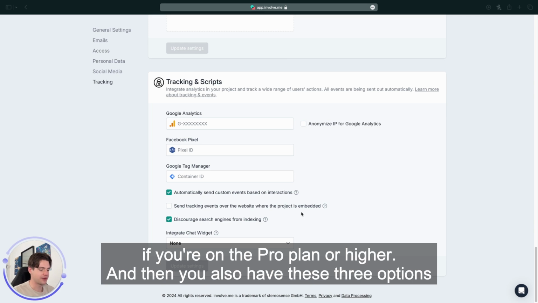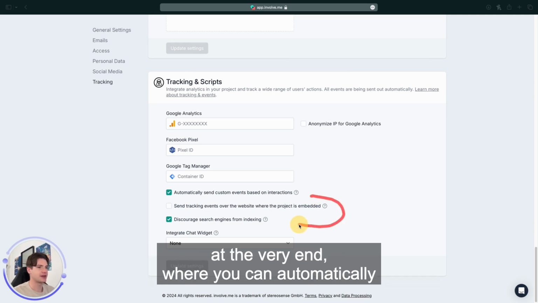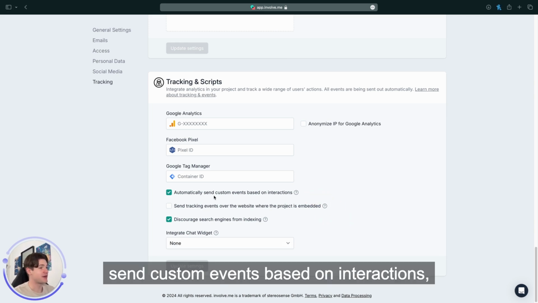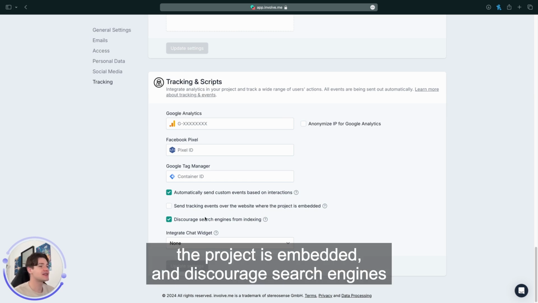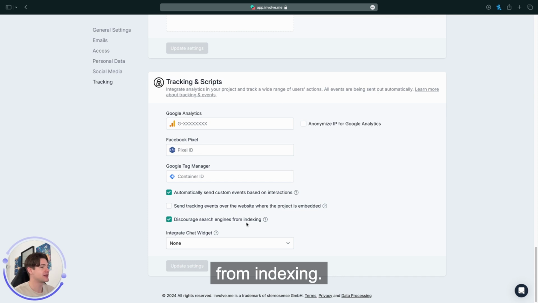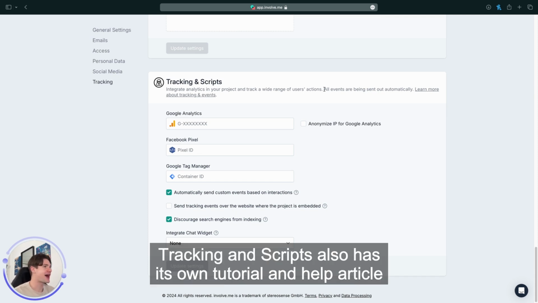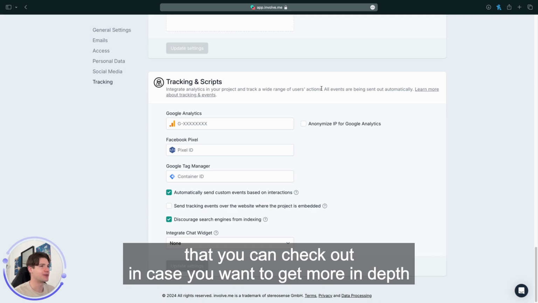And then you also have these 3 options at the very end, where you can automatically send custom events based on interactions, send tracking events over the website where the project is embedded, and discourage search engines from indexing. Tracking and scripts also has its own tutorial and help article that you can check out in case you want to get more in depth on this.